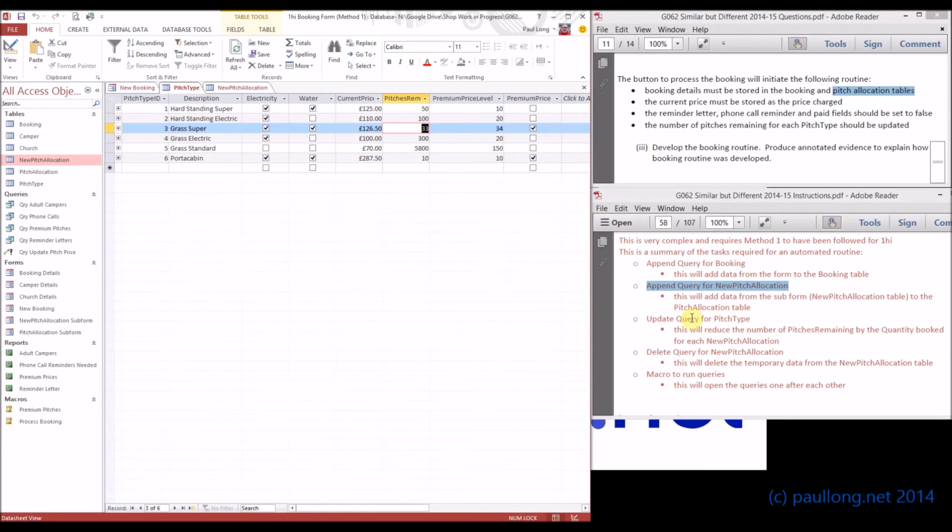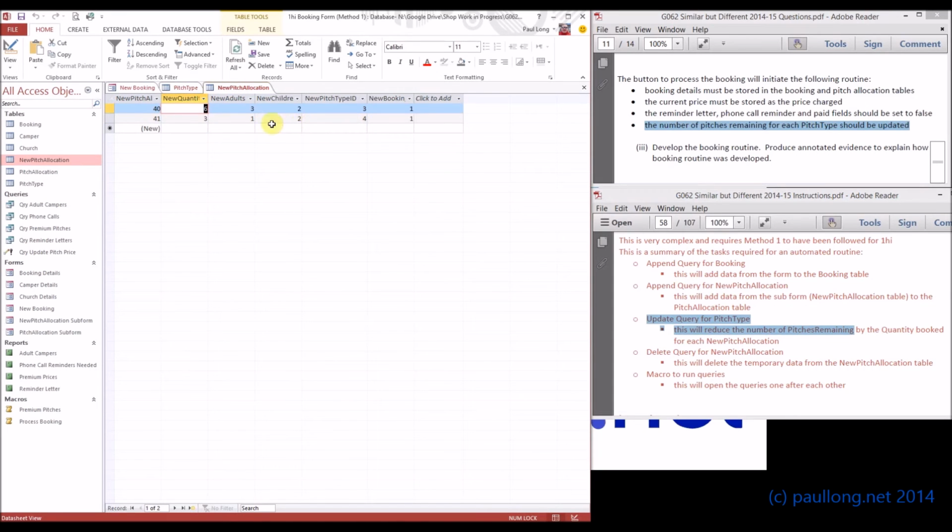So we're going to be using an update query to do this, to update the number of pitches remaining. So pitch type 3 will have 6 reduced from it and will become 7. And it will also do the same for pitch type 4, where it will reduce it by 3.